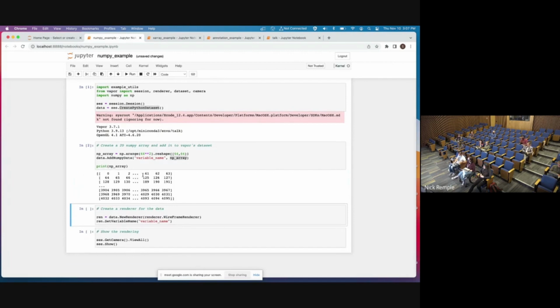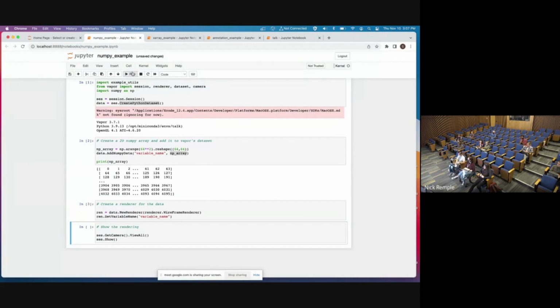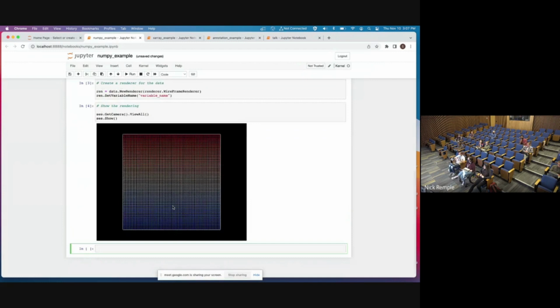So here you have the NumPy array printed. And now we're going to go ahead and just create a wireframe renderer for this variable we just created here. And then we're going to show it. So here we have the same kind of visualizer session that we had earlier. And you could have all the capabilities that you had for the actual data for this.